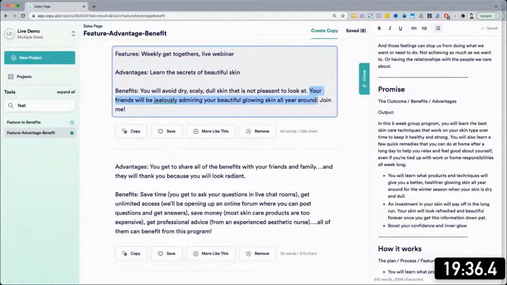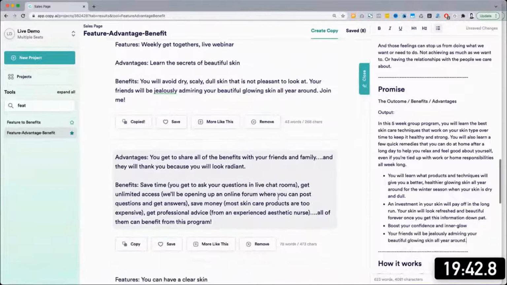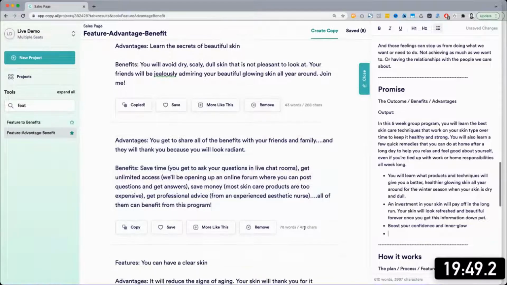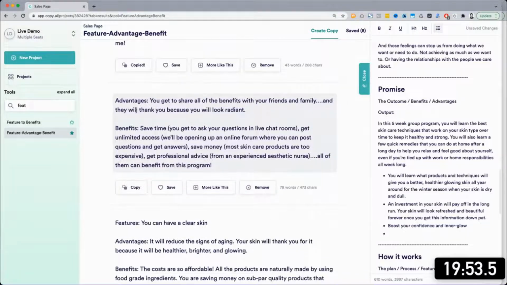Your friends will be jealous. I mean, that kind of copy works in some cases. I don't know if it works for Rachel's brand here. Maybe not. It's a little too salesy. Her brand isn't like that, but it does work for a lot of other skincare. They will thank you because you look radiant.